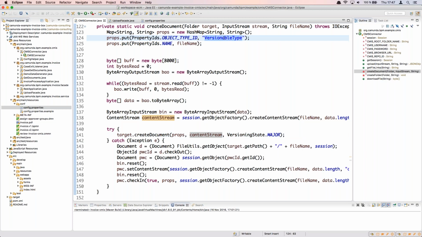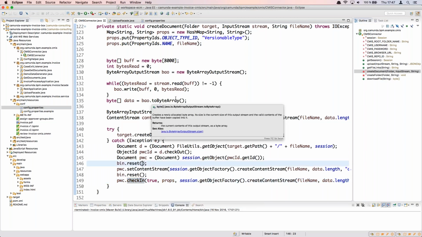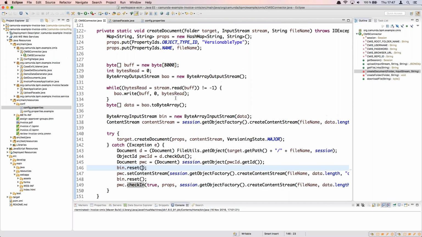Here we also tell the CMIS document management system that it should be versioned, should be a version file, and also give it a specific file name. And if it does exist, we just create a new version by checking the file out, changing something, and then checking it in again. This creates a new file within this document management system in a very, very clean way.